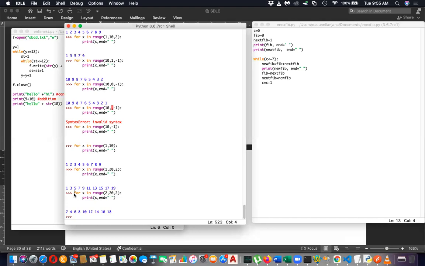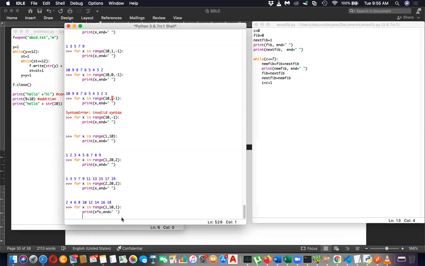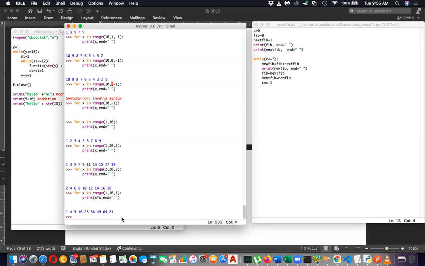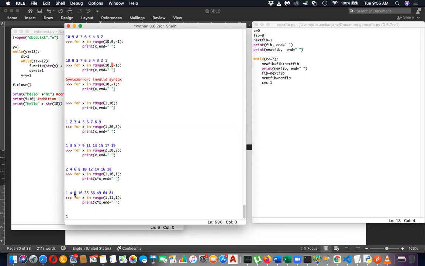So if you want to print the square numbers from 1 to 100, you can give 1 and 10 here, step in 1 by 1, and you can print x multiplied by x, which is the square number. But 1 to 11, right? Because it will go up to 10, no? 1 to 11. That is square numbers.